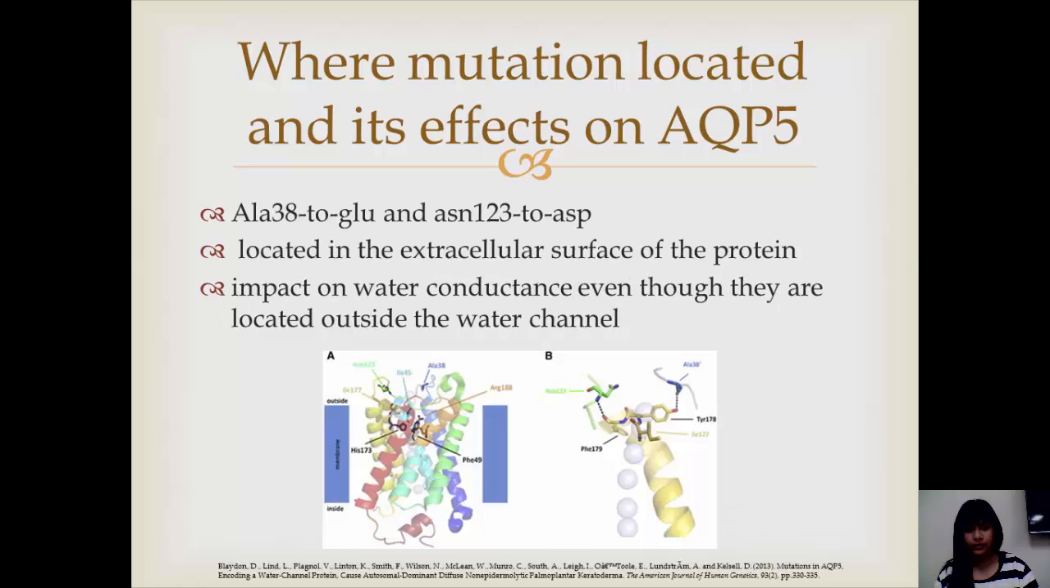The other two mutations, alanine, which changed to glutamic acid, and asparagine, which changed to aspartic acid, are located in the extracellular surface of the water channel protein and can be seen on the image on the screen. These two mutations are also thought to have a direct impact on the water conductance, even though they are both located outside the water channel itself.